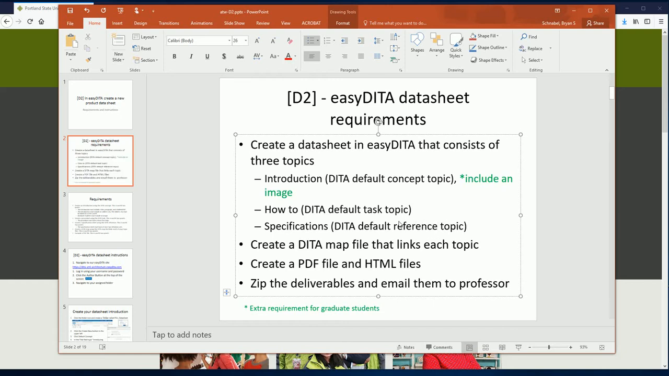topic. You will need to create a DITA map that links each topic, and then from that DITA map create a PDF file and HTML files. You'll then zip the deliverables and email them to me. Actually, you don't do that, you just notify me. Because I can look in easyDITA and find your work.